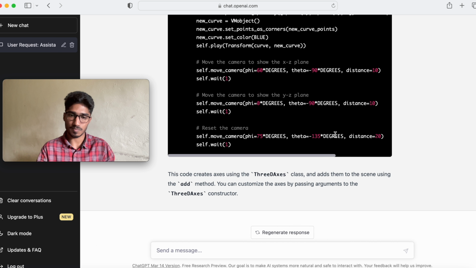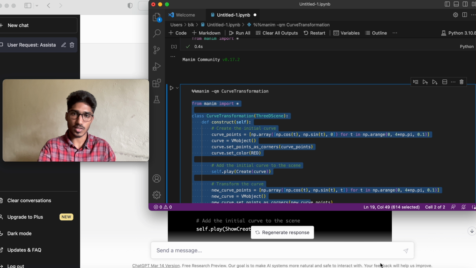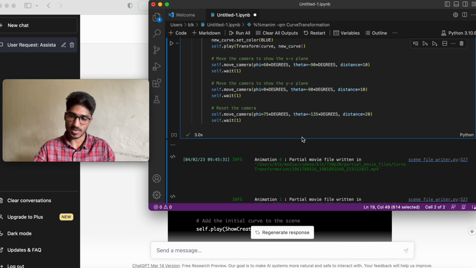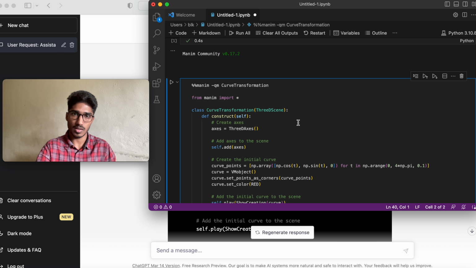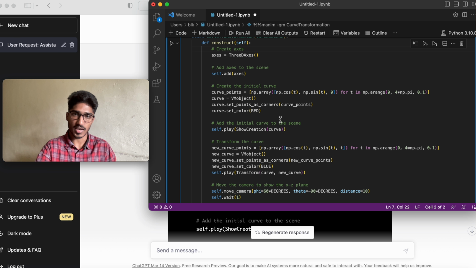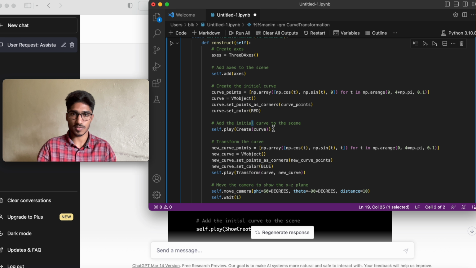Actually I don't need to change everything, but still just the part involving the axis was enough, but it doesn't matter. So this is the new code. Again, I have to change this because show creation won't work. So we have a similar function which works and basically does the same thing, which is the create function, and let's see what this does.